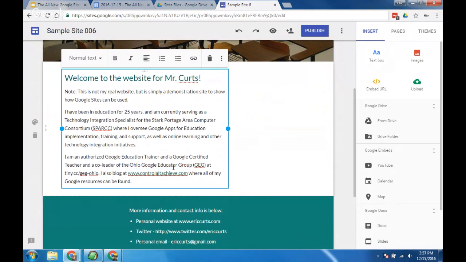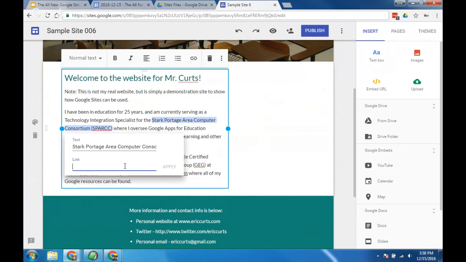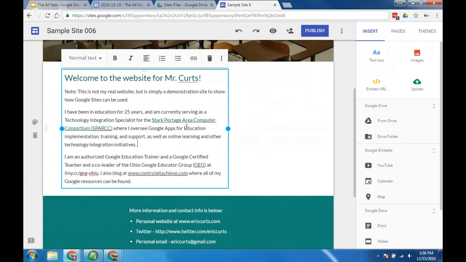Simple as that. Now that's fine if the thing you're highlighting is already in the www format, if you've already kind of typed it out like a link. But what if I said, I want to take the Stark Portage Area Computer Consortium Spark, and I want to turn that into a link to go to our Spark Tech Integration page? Well, the problem is it's not a link, it's just a bunch of words. So if you do that and you go up and click on the link button, Google's going to say, sure, I'll be happy to make it a link, but you need to tell me what that link is. So at that point, you'll have to either type in or copy and paste in the actual link. I'll just type it in real quick to go to our tech integration page and then hit apply. And now that is a link.